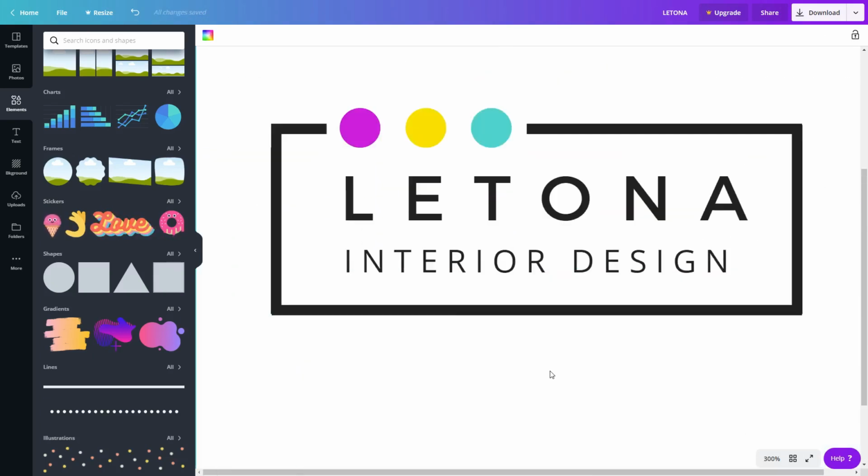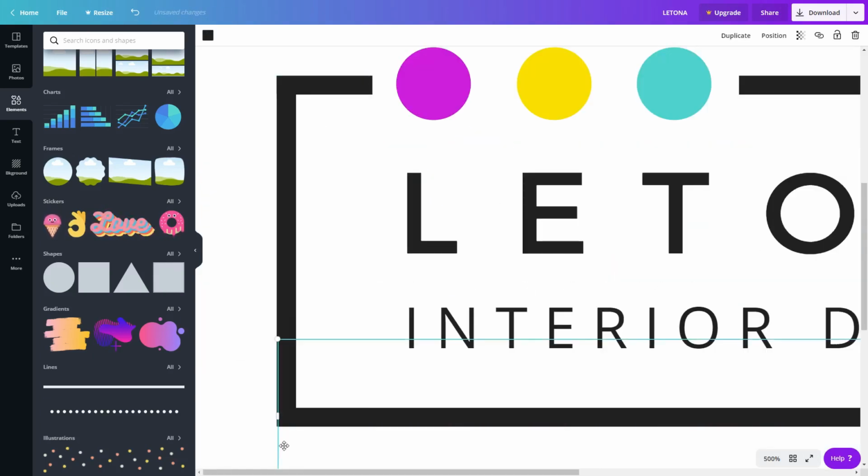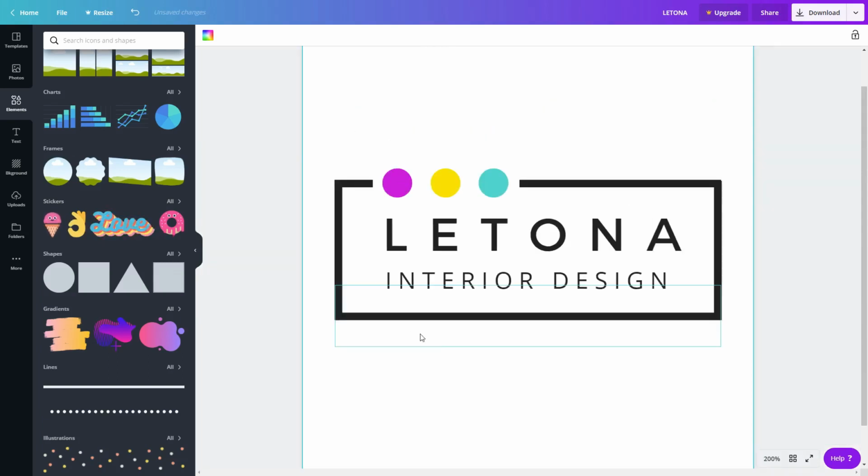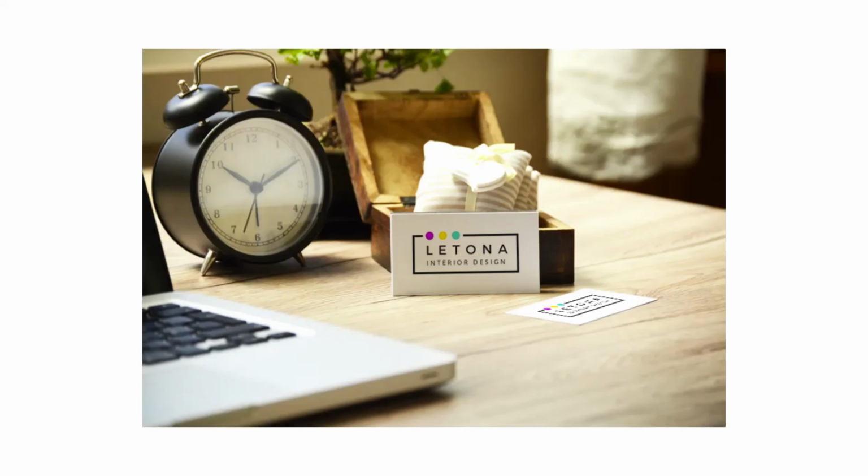As you have just seen, it doesn't take much to dramatically improve your logo. Just a few small details here and there, and the end result will be awesome.